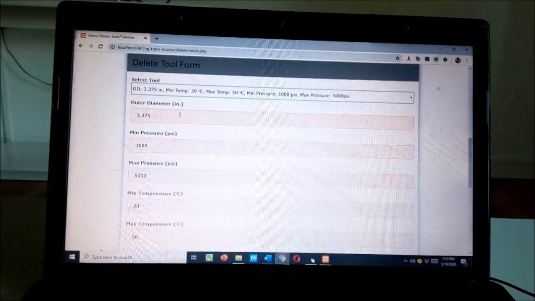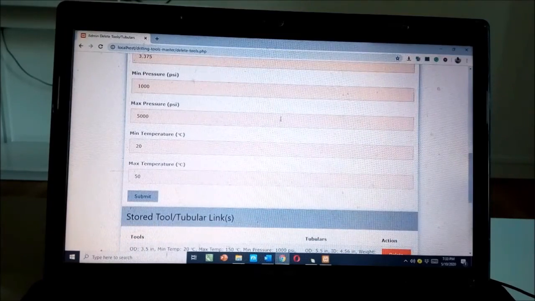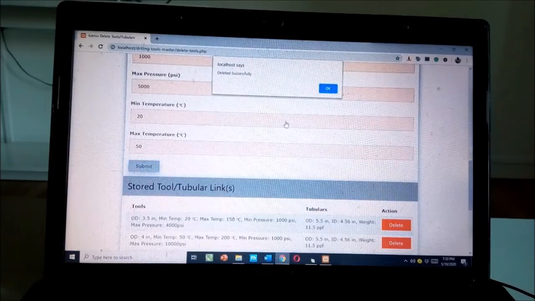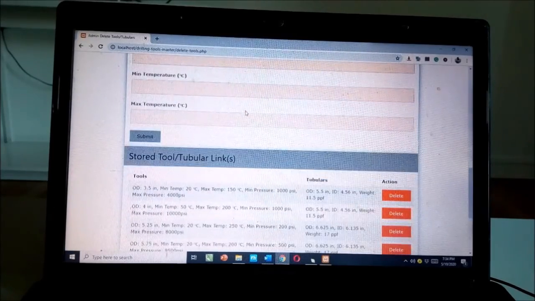My outer diameter is 3.375 inches. The minimum pressure PSI 1000, while the maximum pressure is 5000. Minimum temperature is 20, while the maximum temperature is 50 degrees Celsius. So I click on the submit button. The system returns back an information deleted successfully. That tells us that that particular tool has been deleted off the system. So I simply have it off.